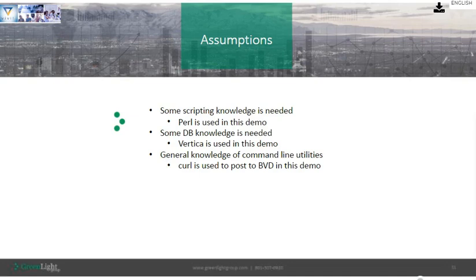Some database knowledge is needed. We're pulling the data from Vertica, but you could apply this to Oracle, SQL Server, MySQL. It's basically just the same framework all the way around. And then general knowledge of command line utilities. We use curl to post the data to BVD, which is a really nice utility to be using. It's open source and very widely used.